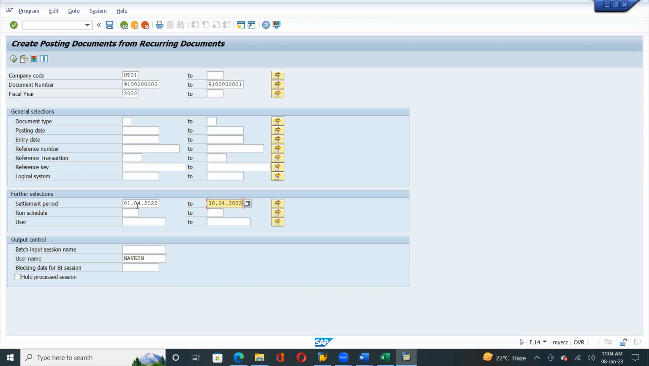So what does this activity mean? We have given the settlement period, which means whatever recurring documents we have created will be posted automatically, one on 1st April and another on 30th April. So we need not post those two documents manually. Every month we need to do this activity. Without giving this, it will not run. This is the only step we need to do manually. It is like a job at the back end. Correct, we are defining the job.